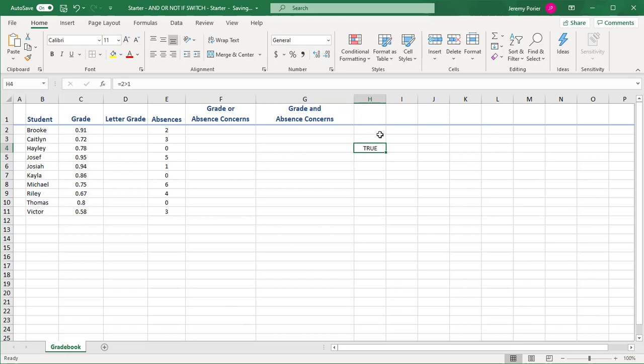So what we might want to do at some point is be able to string together more logic tests. But we'll get to that in just a second. The first thing you can see on our gradebook here, it might look a little familiar from one of the previous lessons, but we're looking at, does this student have grade concerns or absence concerns, and do they have grade and absence concerns? And go ahead and delete that little test we did there.